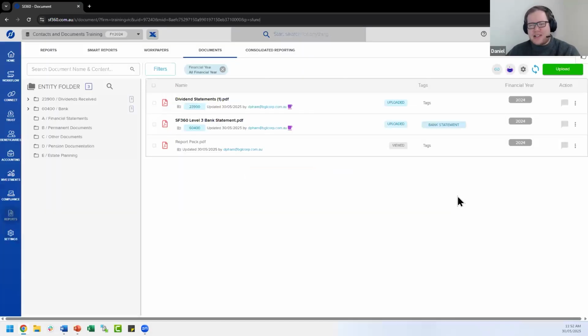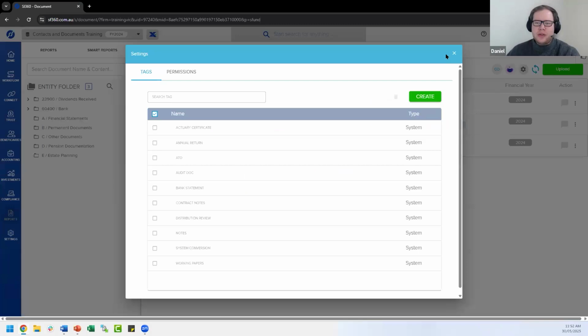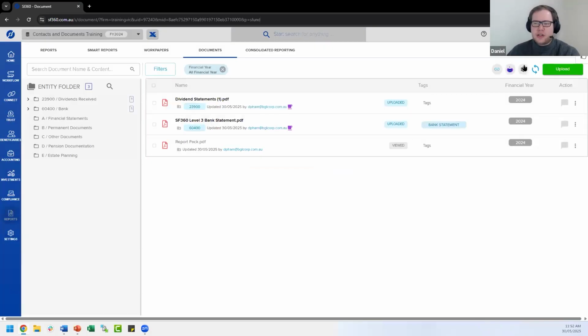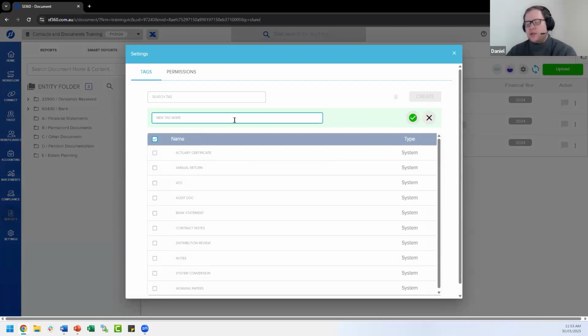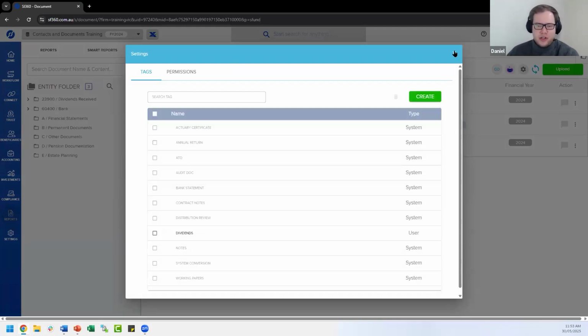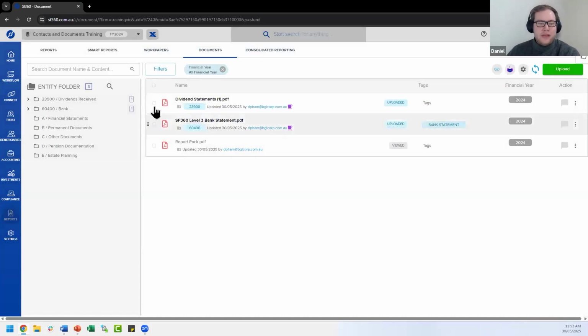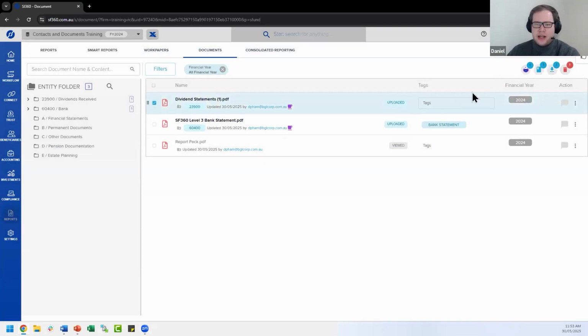Very quick note about tags as well. If one of the system tags wasn't appropriate, you can choose to add those by selecting the settings in the top right, and you can choose to search tags or create your own. So maybe you need one for dividends, choose that. You can choose to add that one, and then we can select our dividend statement and update the tags.